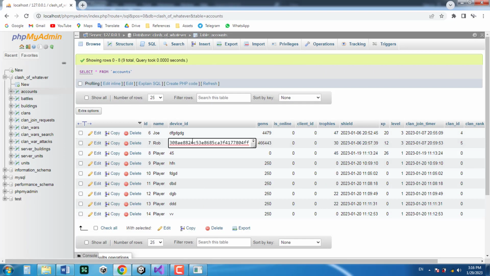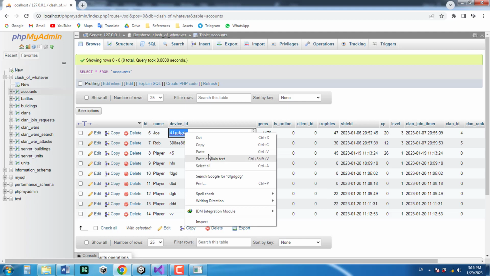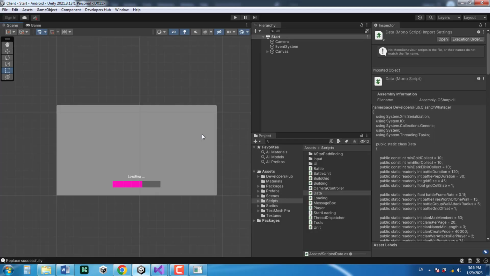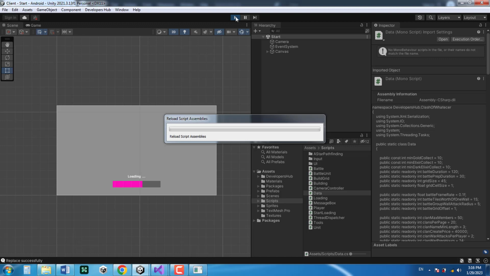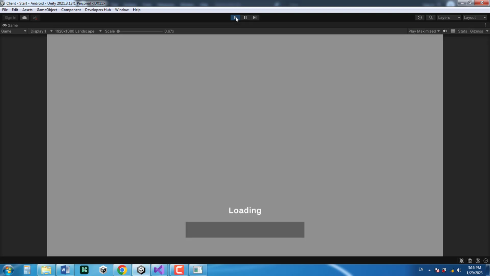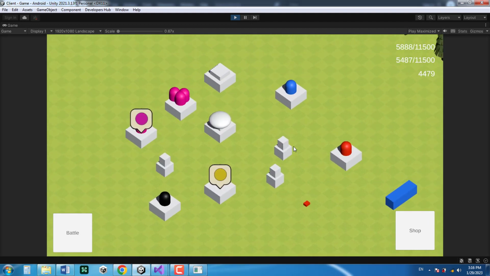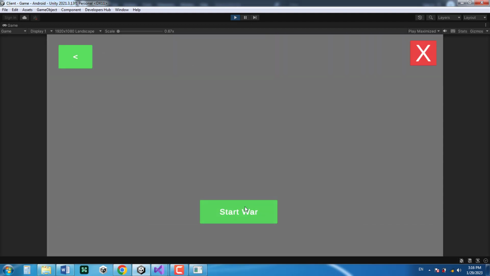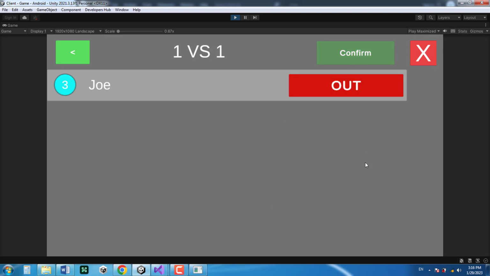and paste it in here. And of course, let's change the device ID to that user to something else. And now if I play the client one more time, it's gonna log in as that account. So we can start a war here as well. So let's go ahead and do that. This is clan in the war. I'm gonna search for a new war.